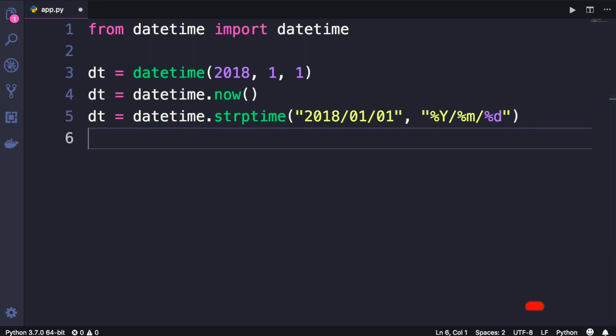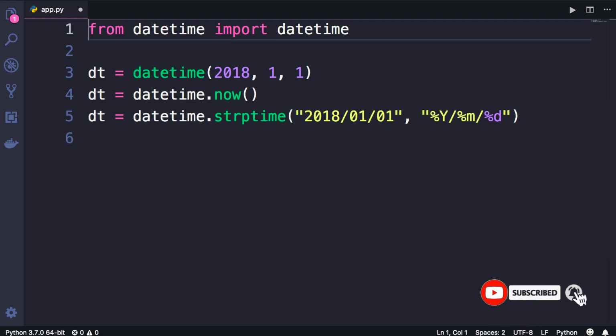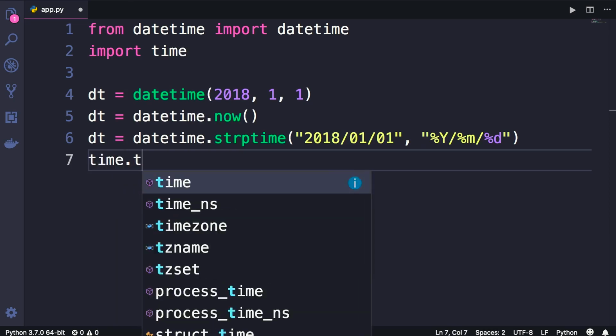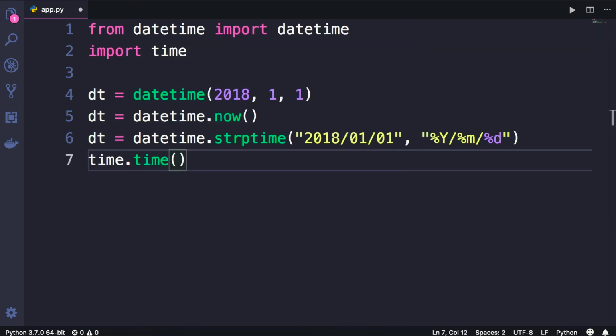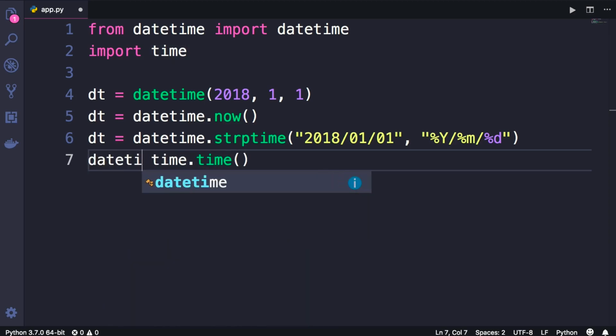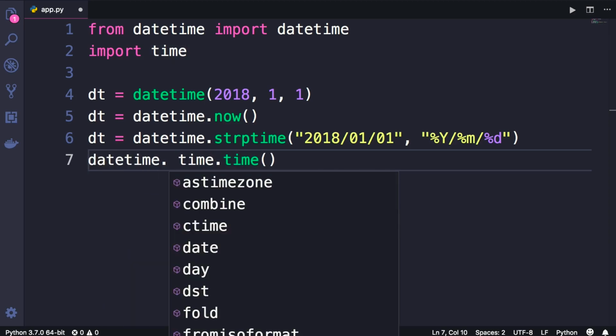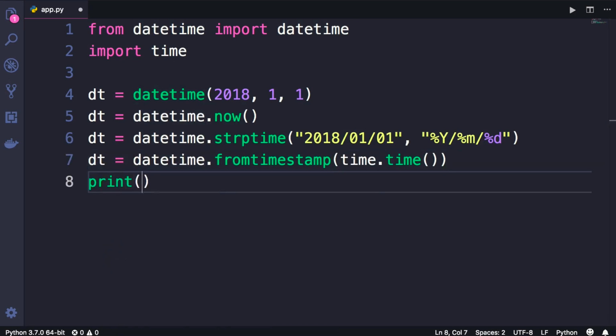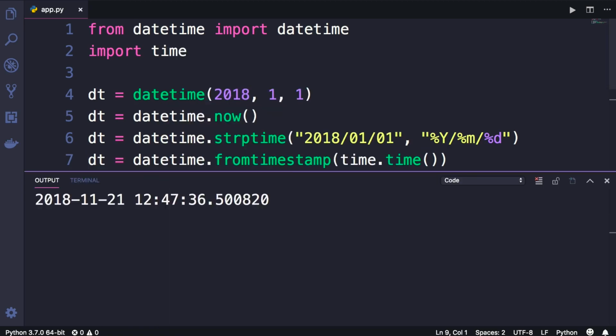We can also convert a timestamp into a datetime object. So on the top, let me import the time module. We call time.time. Let's say we have this timestamp somewhere in our program. Perhaps we read it from a file. Now we want to convert it to a datetime object. So this datetime class has another class method called fromtimestamp. You can pass this timestamp here. This returns a datetime object, so we store it here. And now let's print it to see what we get. So this is the current datetime on my machine.